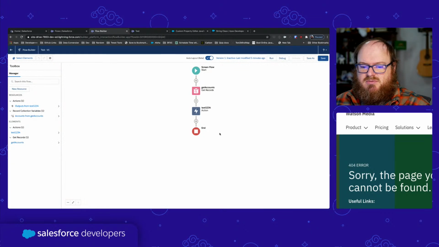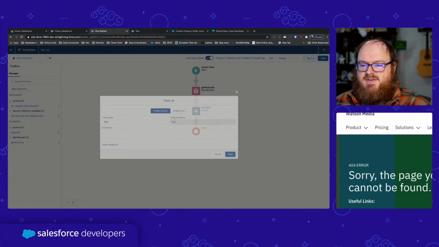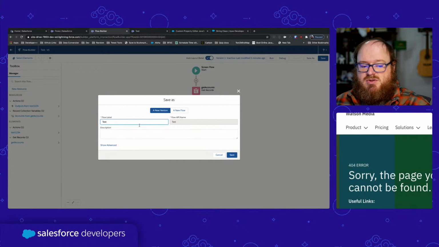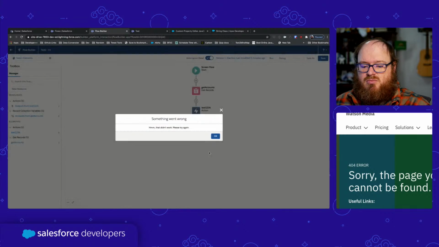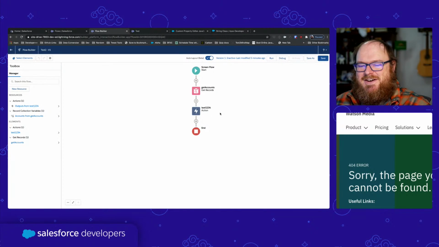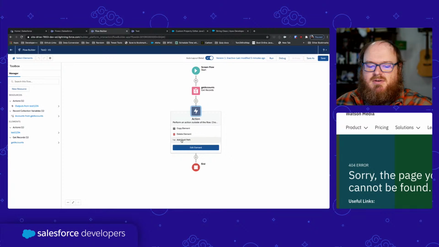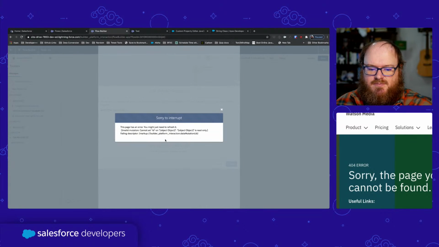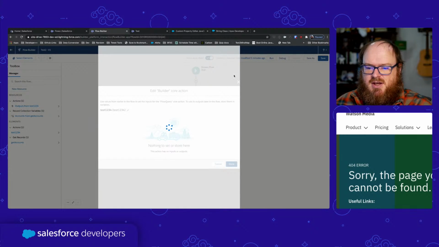What do you mean something went wrong? Save as. Test 2. Okay, something went wrong. Let's edit this element. Cannot set ID on object. Object is read only. All right, that's a helpful error message.